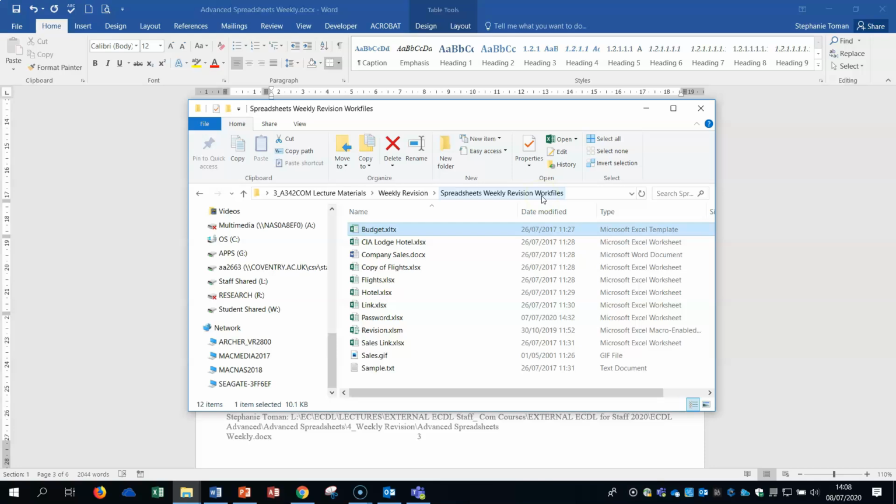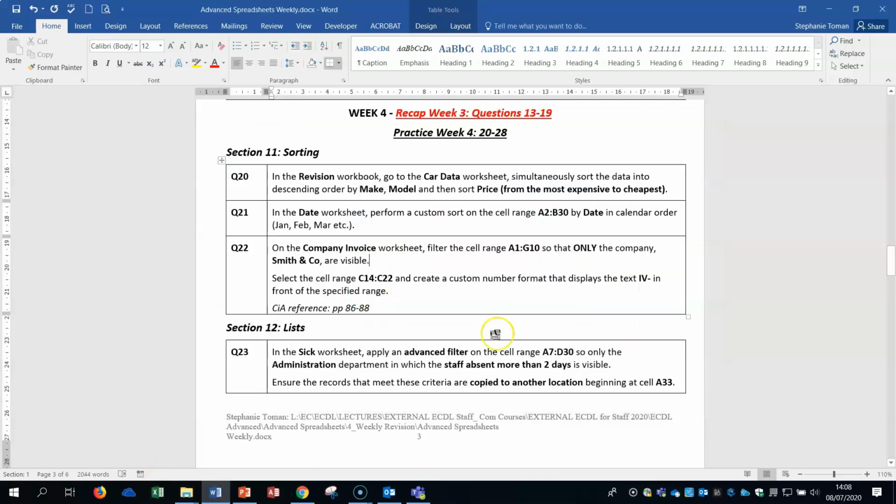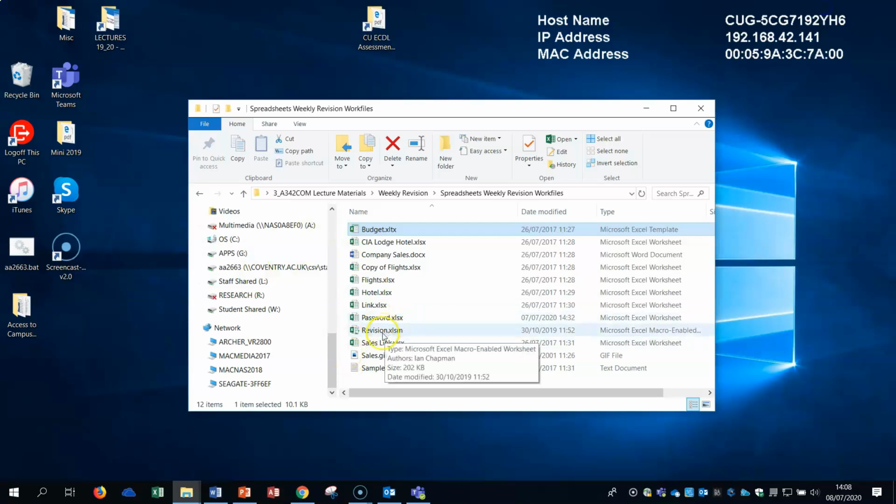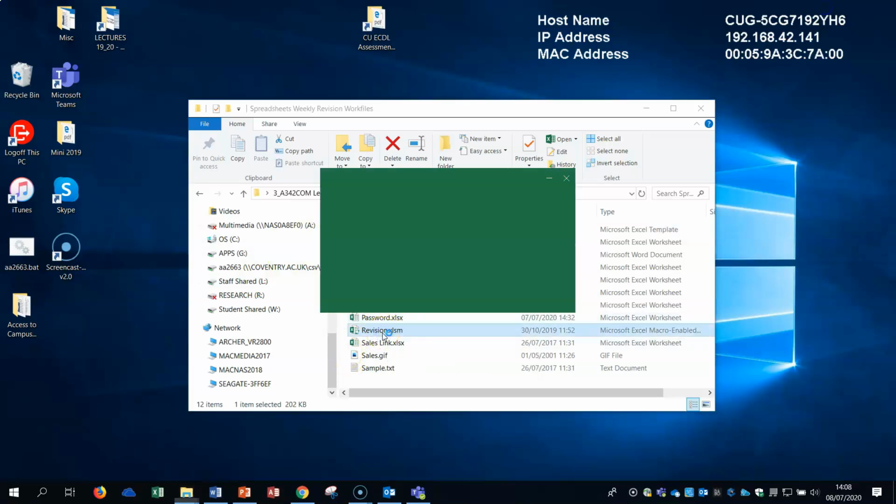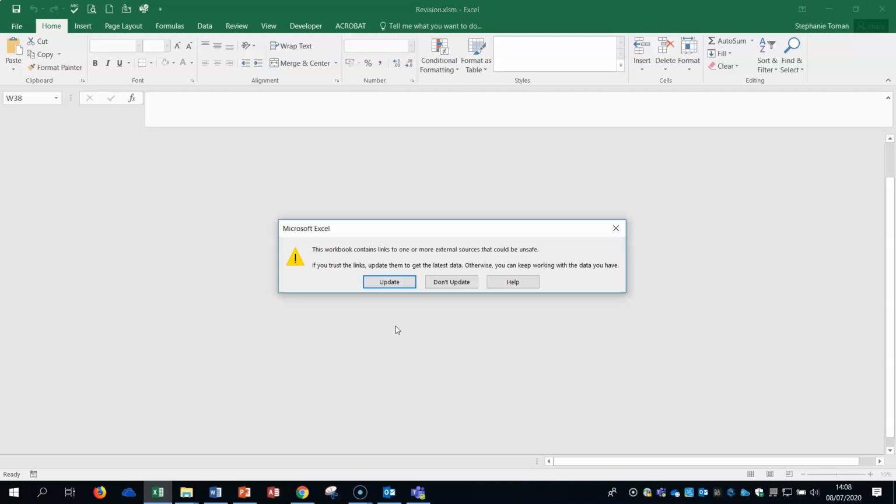They are particular. So if we look at the first question that we're going to do, question 20, we're in the revision workbook. A lot goes on in that. We're going to the car data worksheet and doing a simultaneous sort with the data in descending order by make, model, and then sort price from the most expensive to the cheapest. Okay, so let's go into our revision workbook, and we're going to find the car data worksheet.